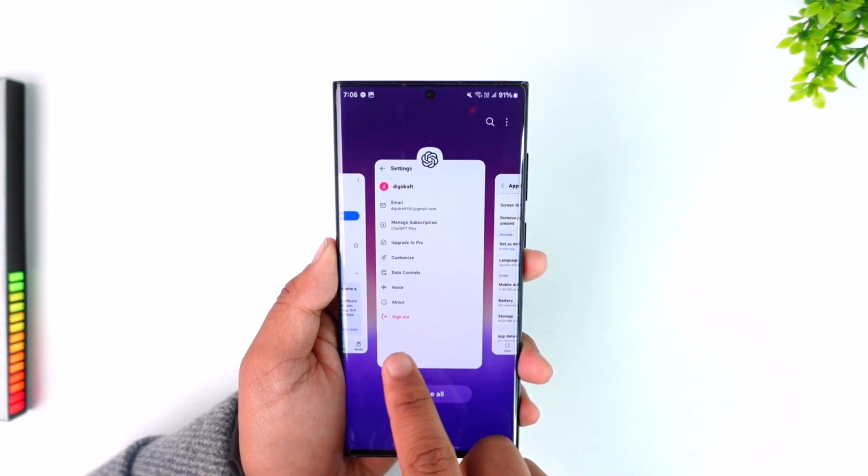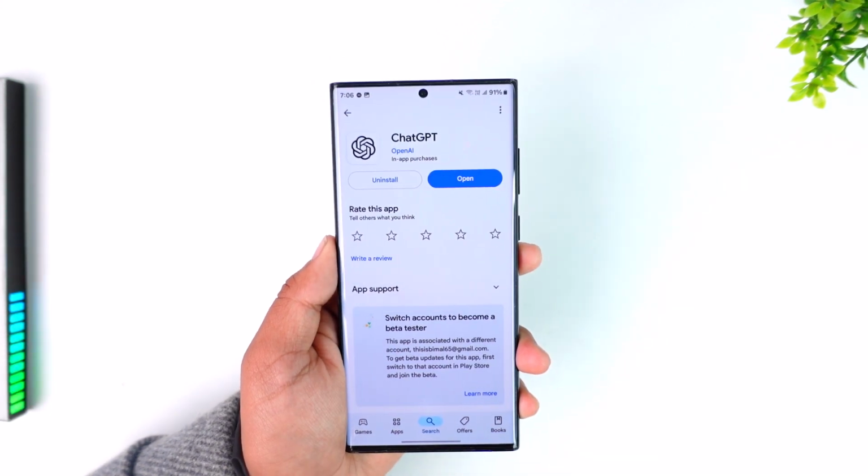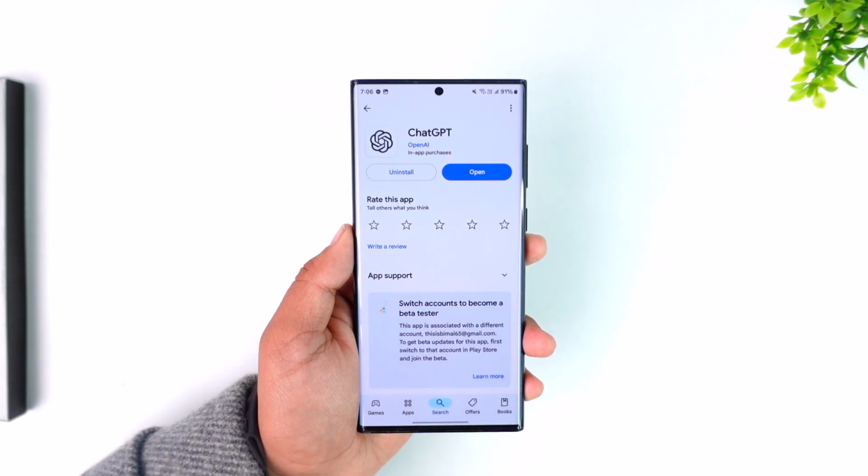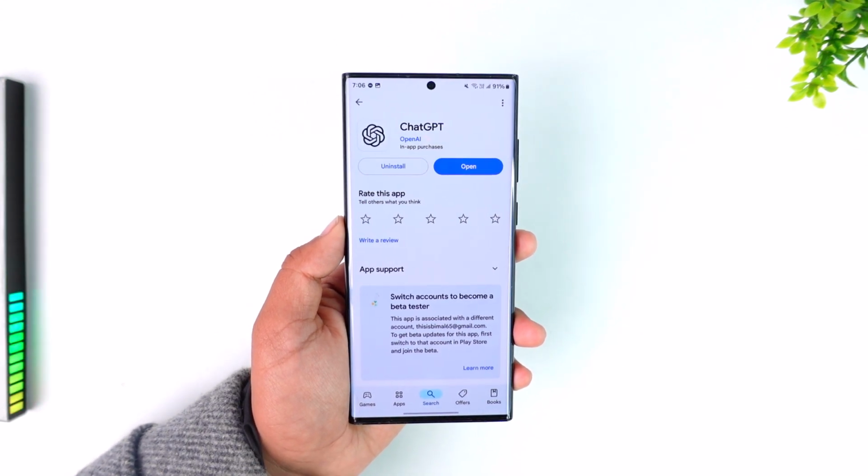button. Also check, if you're using the mobile app, whether the ChatGPT app has an update, and if it does, then make sure to update it to the latest version. Hopefully one of these may have helped you solve the problem.